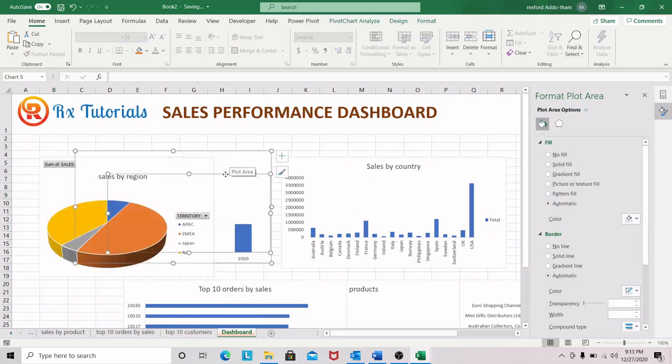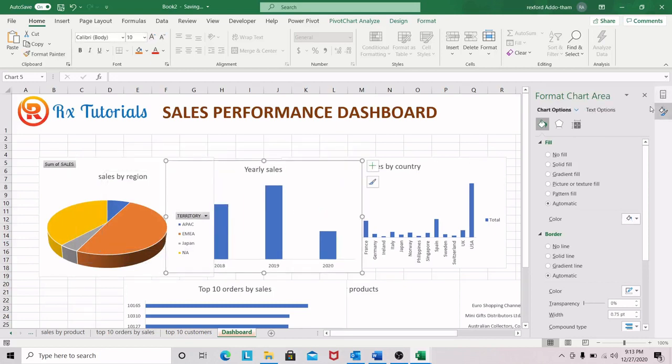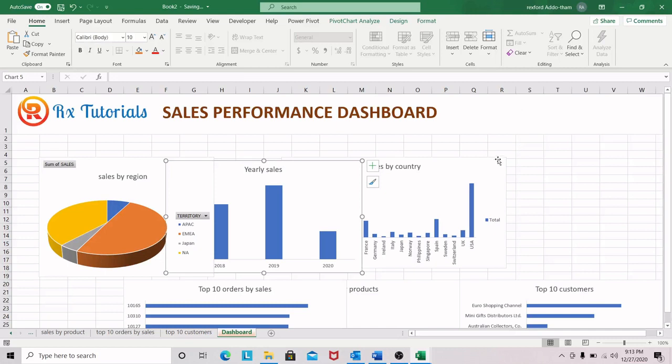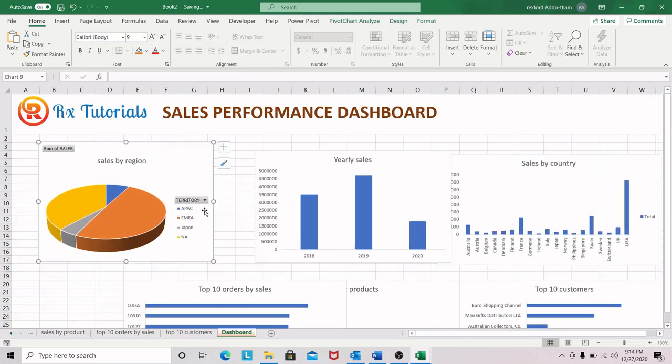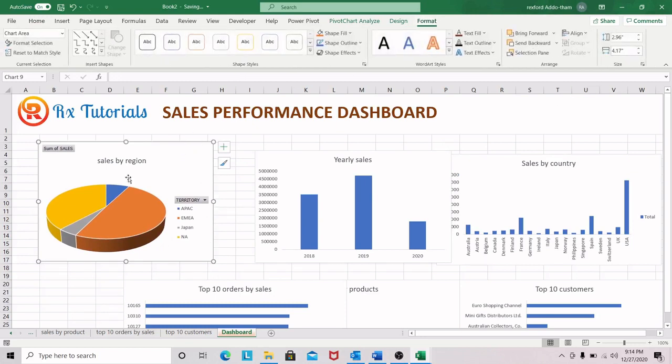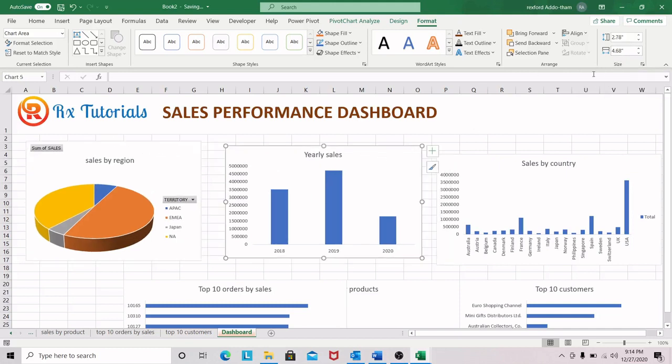So we can of course make all the sizes of the dashboard equal if you want it that way. So we click on the chart, we go to the format. As you can see, this is the height and this is the width. So this is 2.96, this is 4.17. So we can as well change this to 2.96 and this to 4.17.